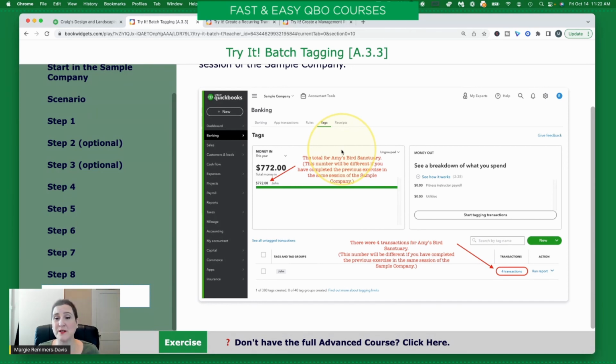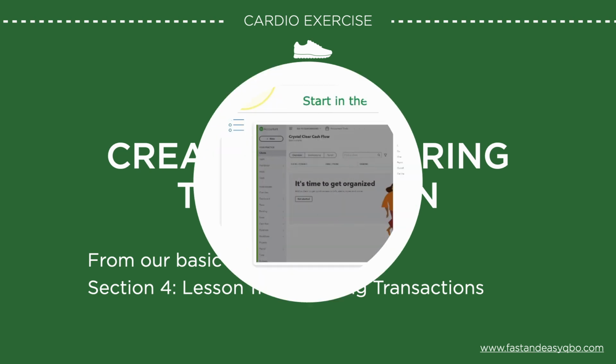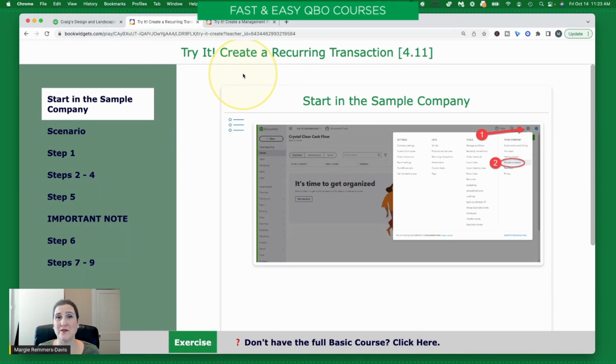All right, any questions about tags before we move on to our next subject, which is recurring transactions? Let me just check the comments. I'm not seeing any questions about tagging. So, all right, we will move on to recurring transactions. Now, recurring transactions is something that you will be using all the time. You should be using them all the time to schedule things that you know are coming up.